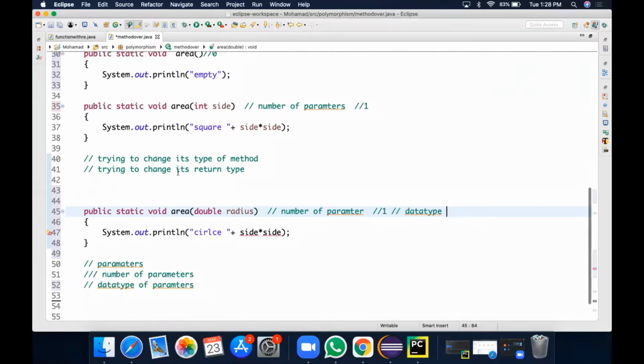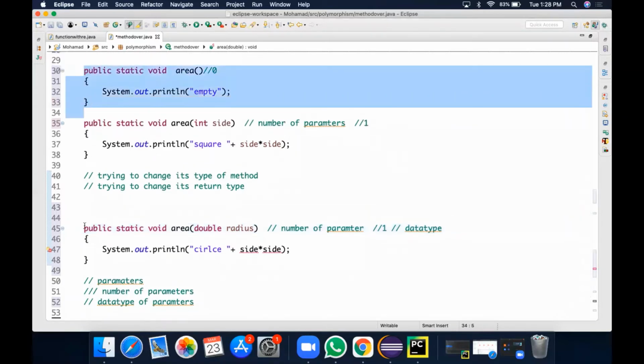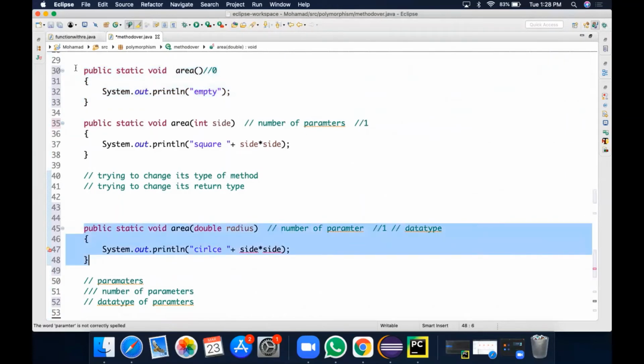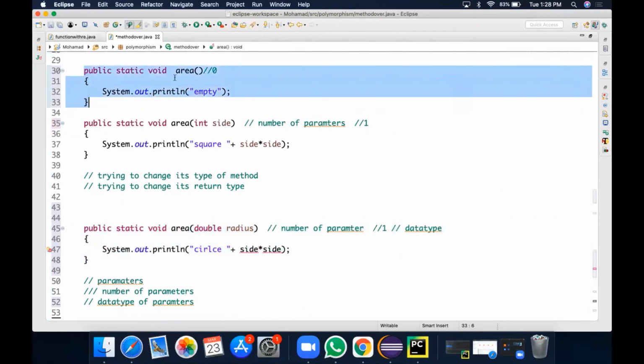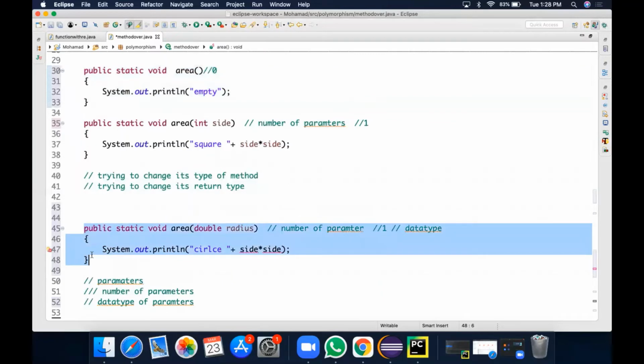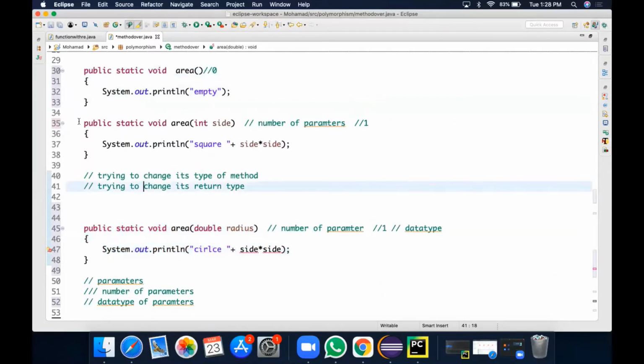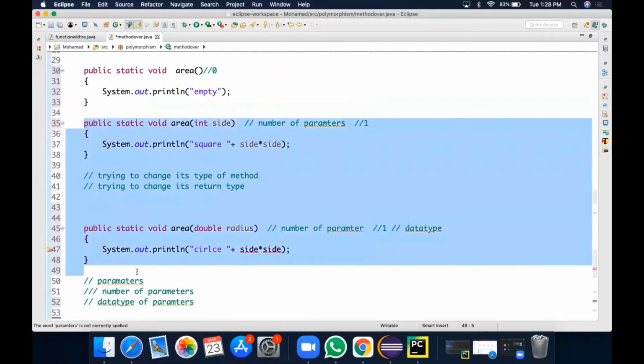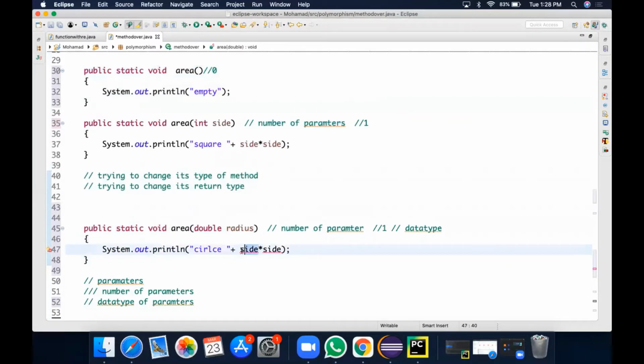When you compare the first method and the third method, we showed the difference in number of parameters and also arguments. Here, when you compare these two methods, the second and third, the number of parameters is exactly the same, but I showed the difference in data type. So in this way, I have overloaded the second and third method.